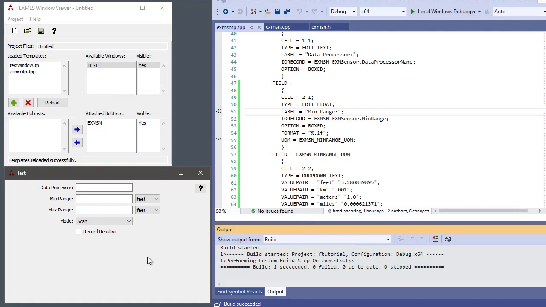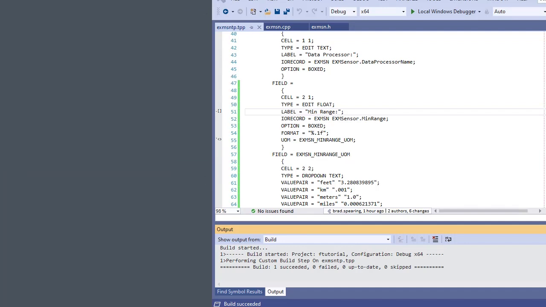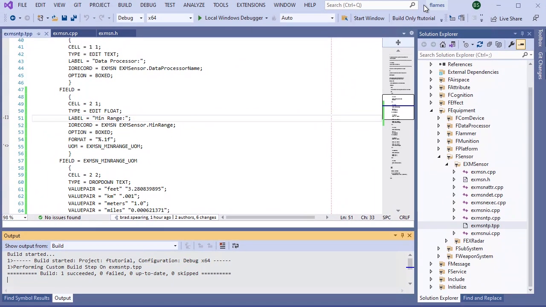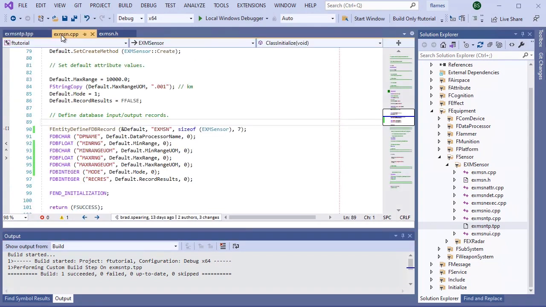So I can make sure that I have everything placed and I like it the way it is before I try to rebuild the Flames application and test out this new window. So I'm done with the window viewer. I can close it. And I realize that I need to do one more thing before I actually try to test this in Flames, in Forge. I realized that I skipped a step.